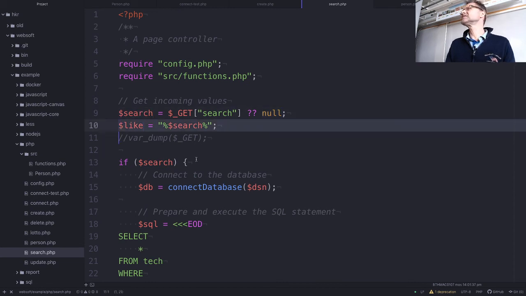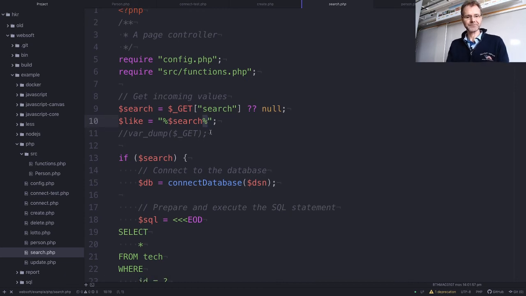I do this since when I write my select code down here, I'm going to compare the string with the like statement. So that's why I add this %. It's for the SQL wildcard.